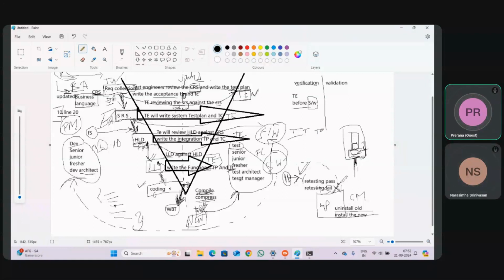Sir, what do you mean by integration test cases? You will learn what that is, how to write everything. I will guide. Once after doing functional testing, then we go for integration testing. This is what we are doing, black box testing.